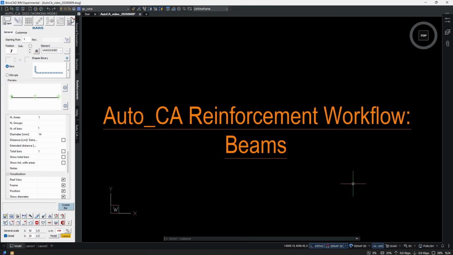Welcome back, everyone. In today's tutorial, we are diving deep into the structural reinforcement capabilities of AutoCAD. Whether you are a drafter or a structural engineer, understanding the relationship between host reinforcement and distributed elements is key to speeding up your workflow.